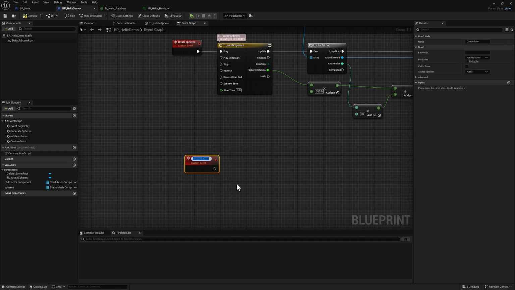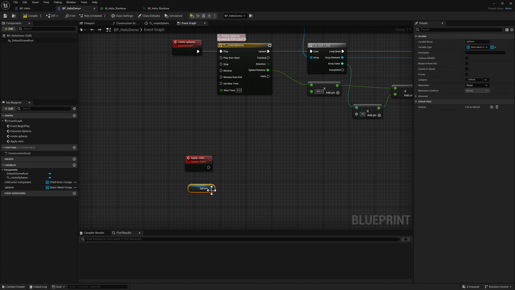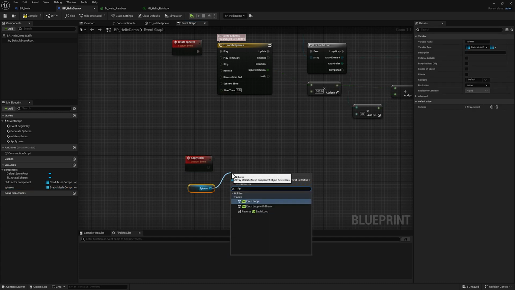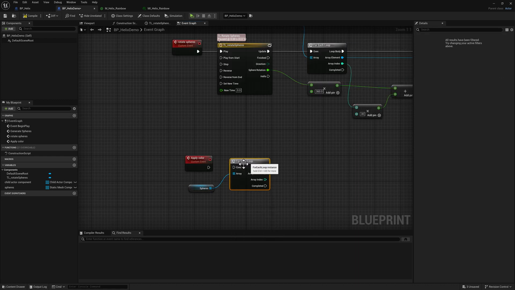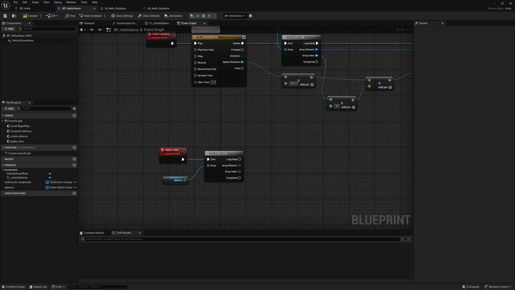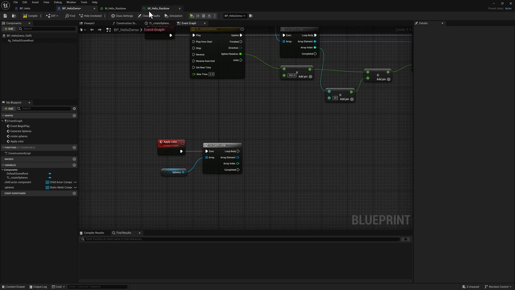And name it apply color. We'll grab our spheres and iterate over them with a for each loop. So if we went through and assigned this material instance to each sphere, they would all be the same color because there's only one of these. So what we need to do is create an instance of this instance for each sphere.